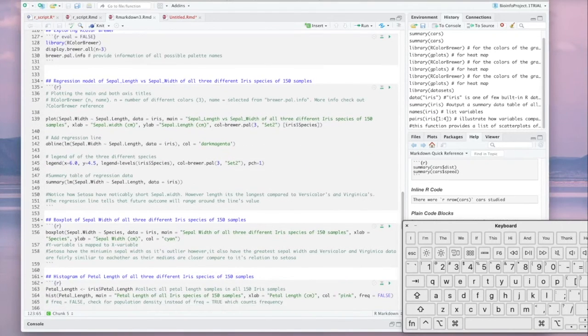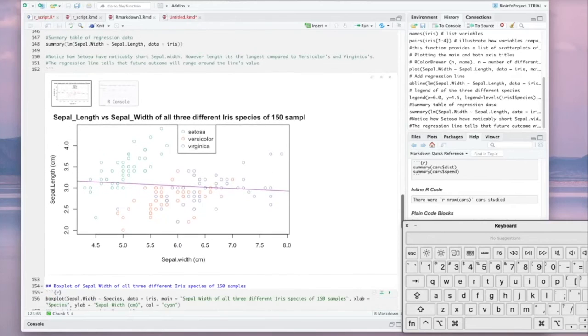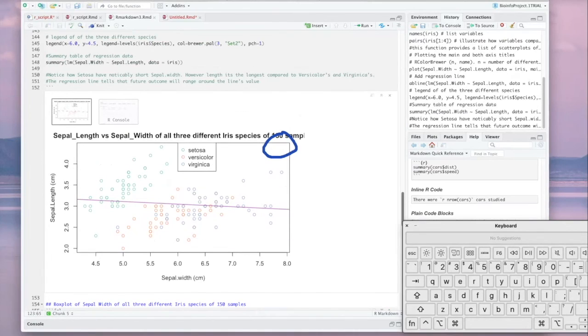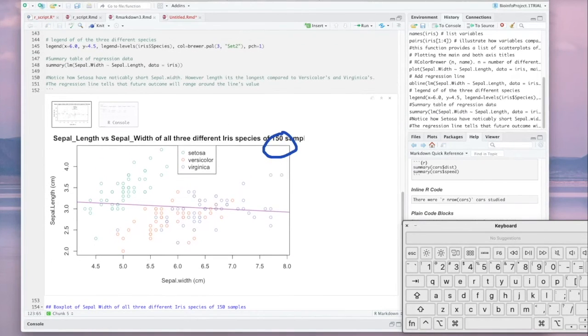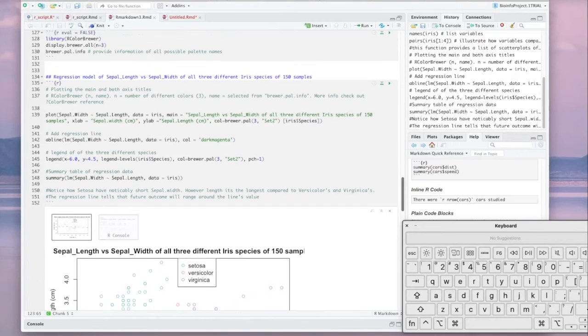So this is my regression model of the scatter plot, and you do notice the two scatter points here, outliers. So I use RColorBrewer to just identify the different species. If you don't know how to use RColorBrewer, then I'm just going to go over a parameter and talk a little bit more about it.